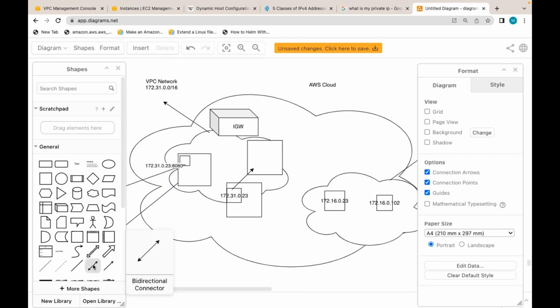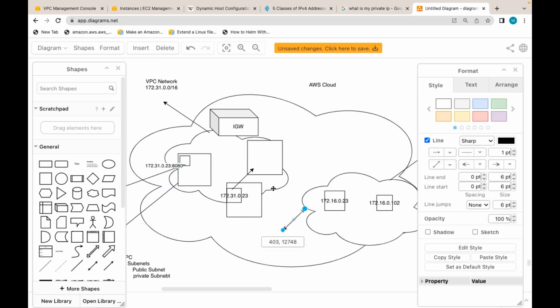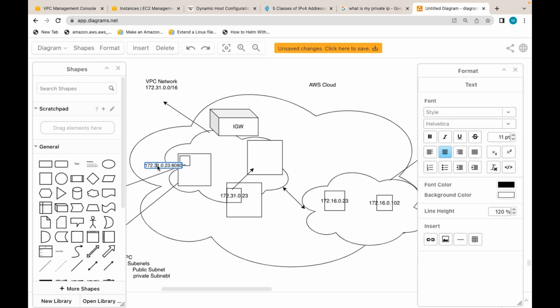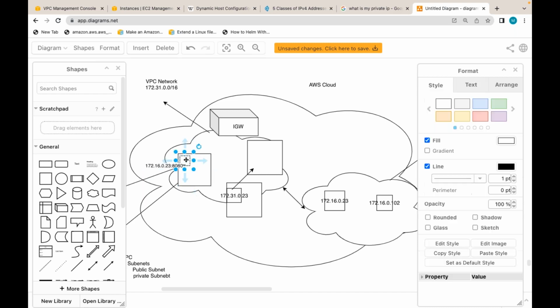If I do the VPC peering, suppose this is trying to reach 172.16.0.23. Can this server access this server privately even though it is in a different network? This is in a different network. Because of this VPC peering, will the server in this network be able to reach the server in this network?